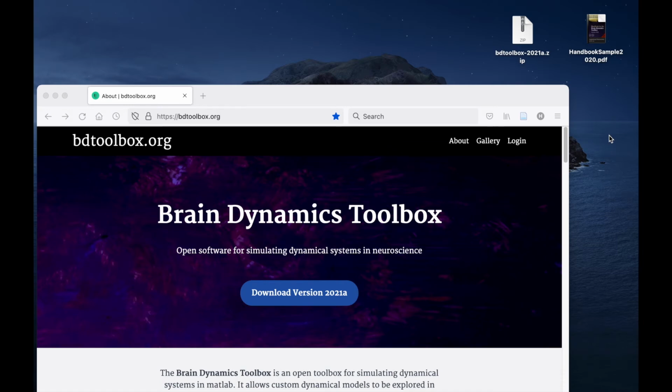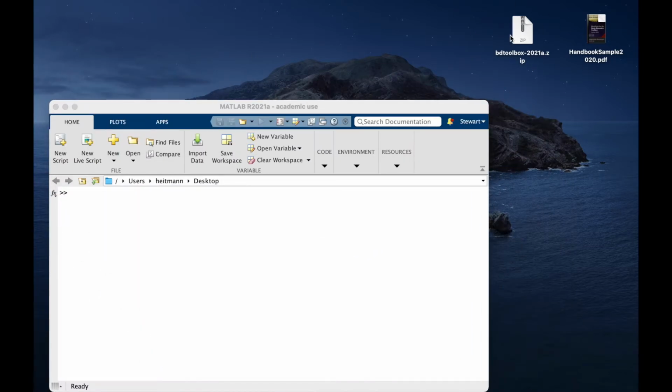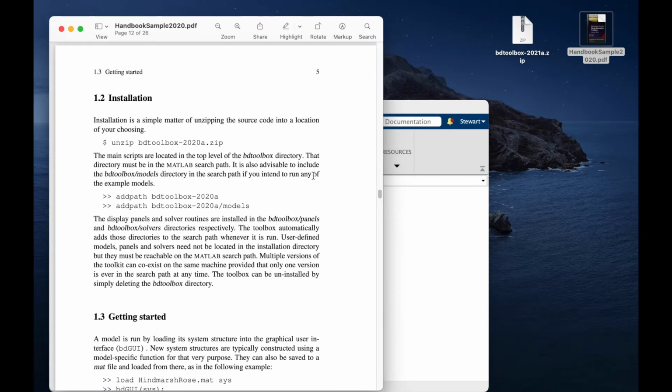Alright, so I assume you've been to the bdtoolbox.org website and downloaded the latest version of the Toolbox. I have mine here on the desktop. I'm using version 2021A. I've also got the sample chapter of the handbook, which includes the installation instructions.